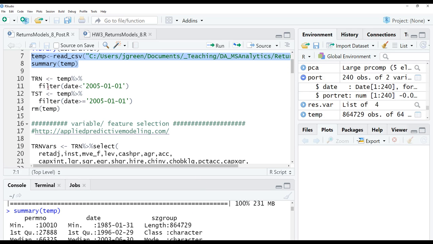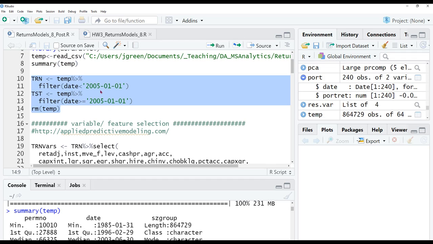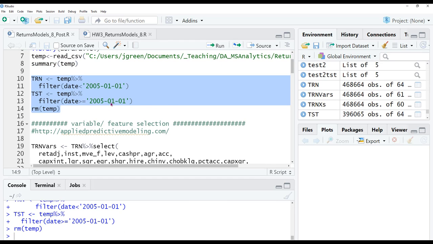Okay, then we're going to set up a training and a testing data set. So here I'm just going to start with 2005 like we've done before, but now we only have a date and not a year in here, so this is how you set up an R date. So the year dash month dash day. There are other ways to do it as well. And now we have two data sets.